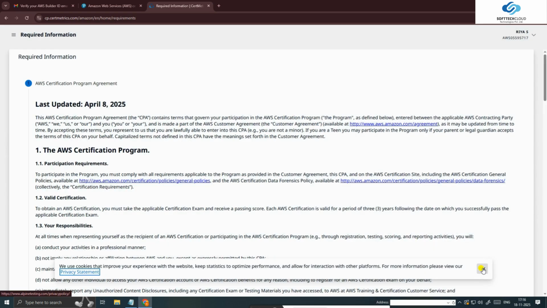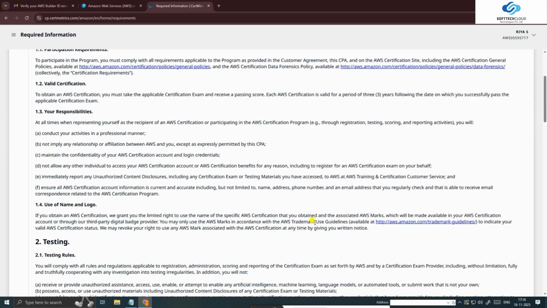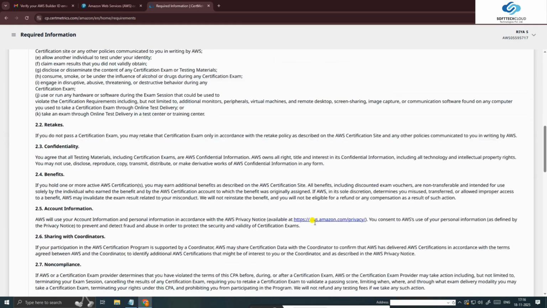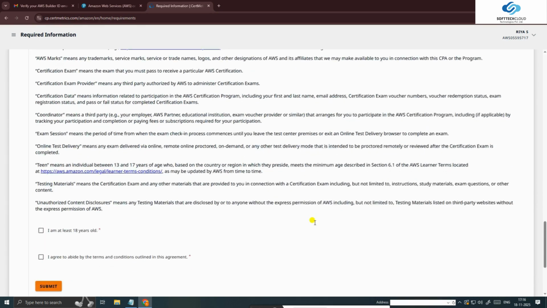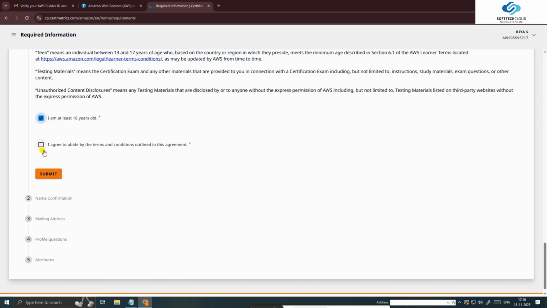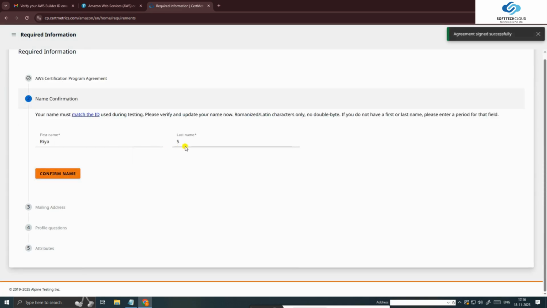Accept terms and conditions. Here you need to read all these documents. After that, click on the tick box and submit. Check your name. Your name must match your government ID. Then confirm your name.